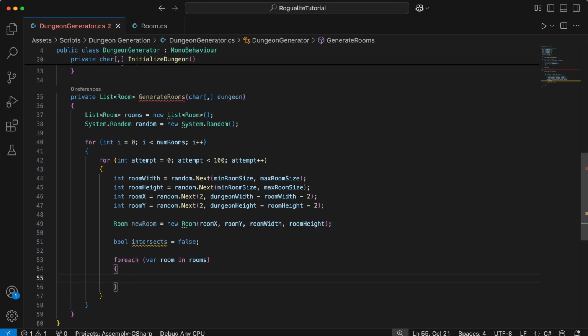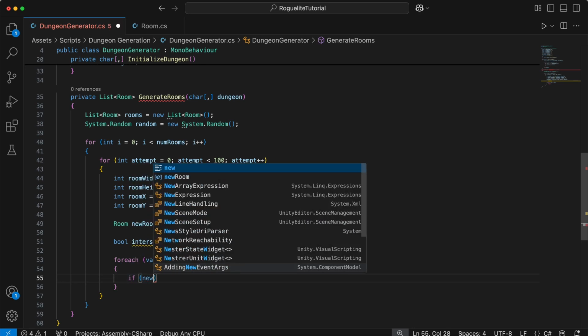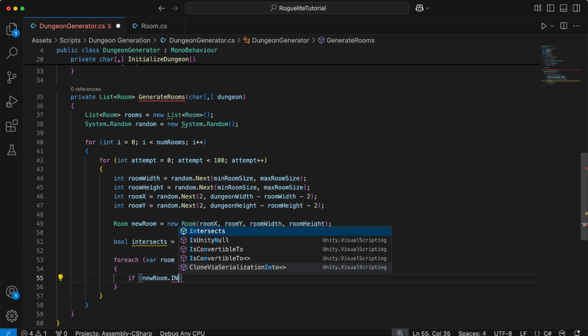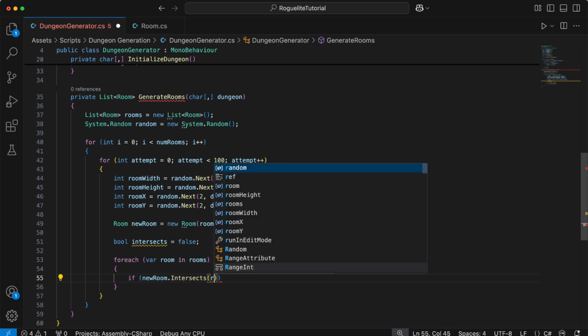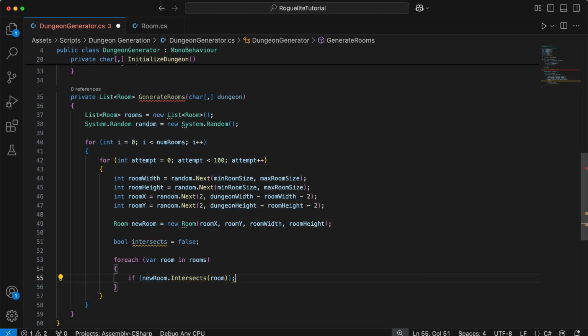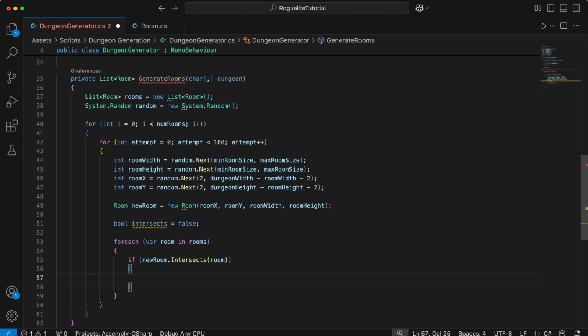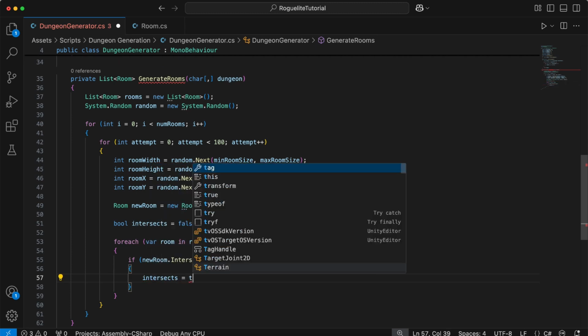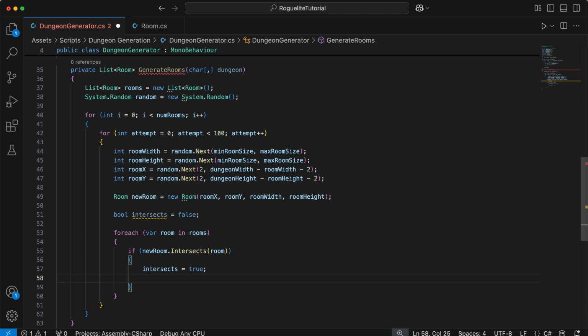So for our first one, this won't loop through anything. It'll just add the room. But for any room after that, it's going to check if it intersects with an existing room. So inside of our for each loop, we're going to check if new room dot intersects, and then we're going to pass in the room that we're currently looping through. And if it does intersect, we'll say intersects equals true. And then we're going to break out of this for each loop because it doesn't matter if we're overlapping any of the other rooms. We're overlapping one, and that's enough for us to try again.